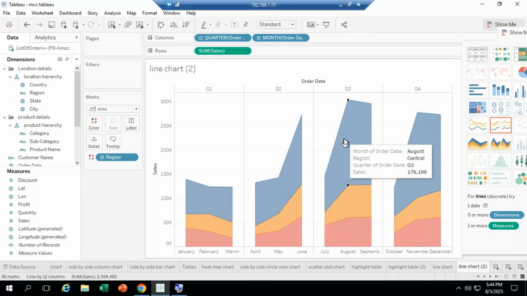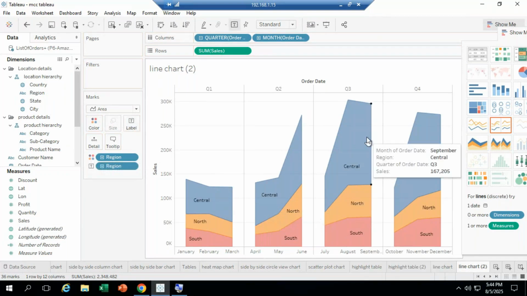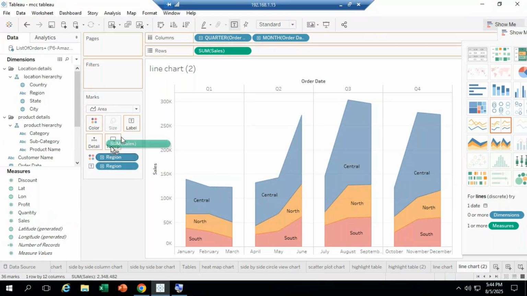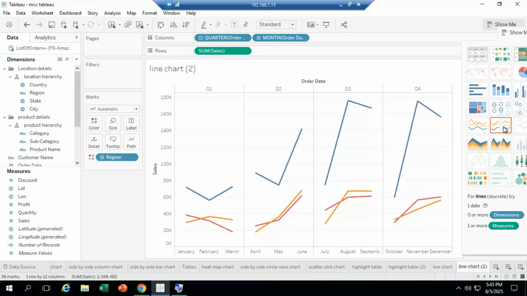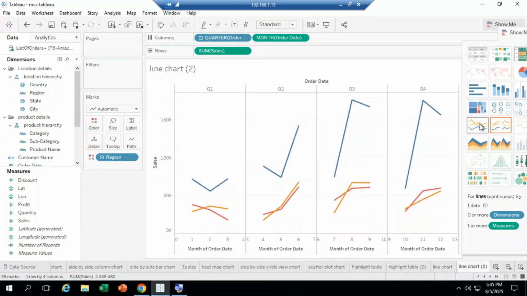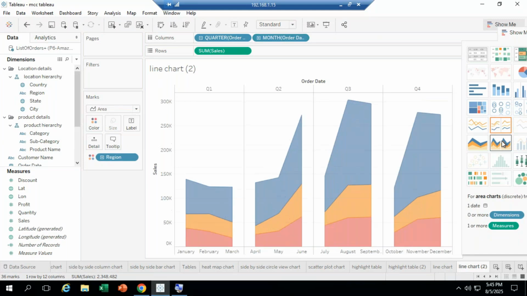But now drag the region into the text. See, region wise information is going to display. Drag the sales into the text also, then automatically those values are going to display along with it. Like this we can select the line chart also. This is line chart, this one line chart, this one area chart. See, like these options it will come.